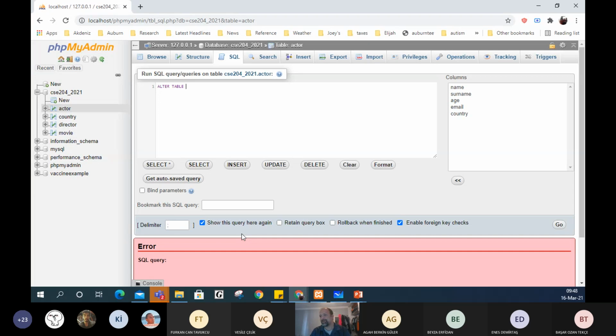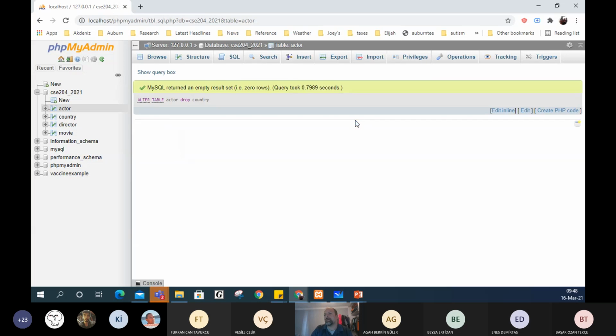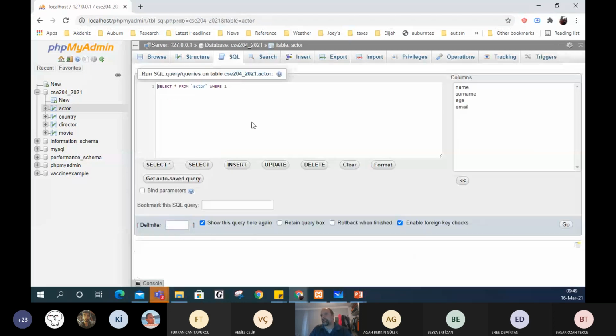Thank you, Murat. Yes. Alter table actor drop country. That should work. Okay, so now if we look at the table structure, we should see the country is no longer there. Now, the reason why I wanted to do this was I wanted to alter the table.